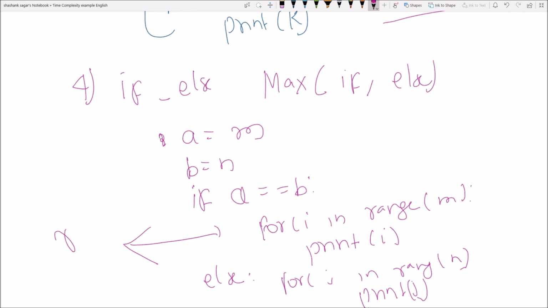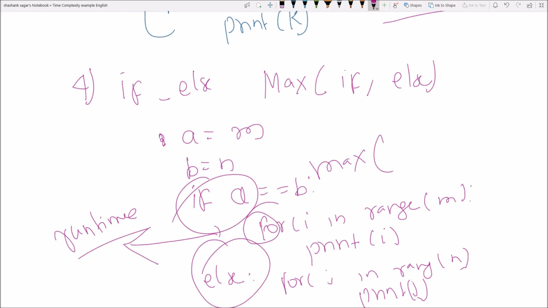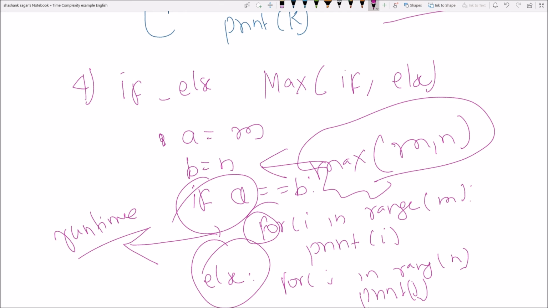So what will be the runtime here? The runtime will be the max of these two. I have given a very bad example here, but you will get the context. That is what I am trying to explain. Either your if statement is going to execute or else is going to execute. So if either of these is going to execute, then the runtime will be the max of these. Okay.